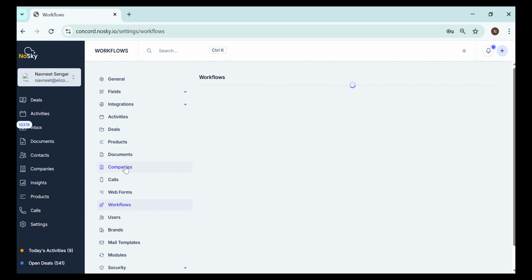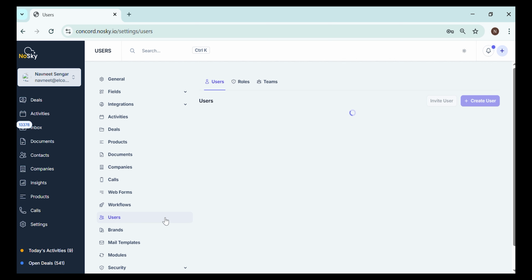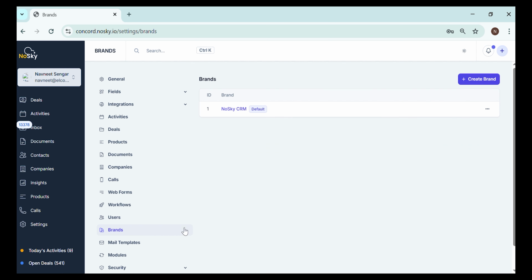You can design the workflow as well. What workflow you want in the CRM, how the companies or your sales agents will work over here. You can create n number of users in the CRM, and you can even assign specific roles or create a team for a number of users as well.